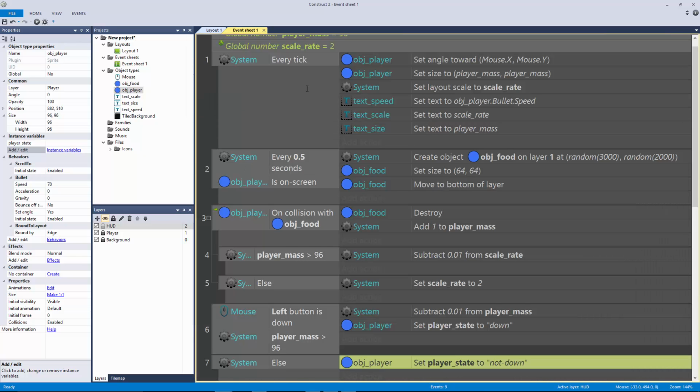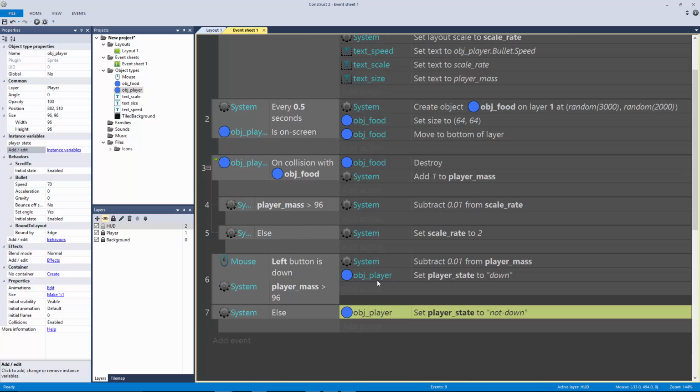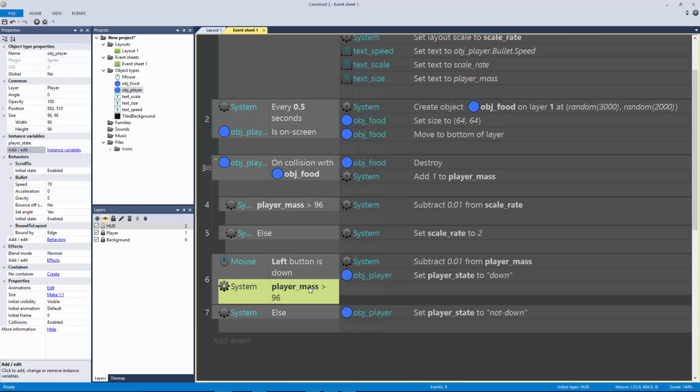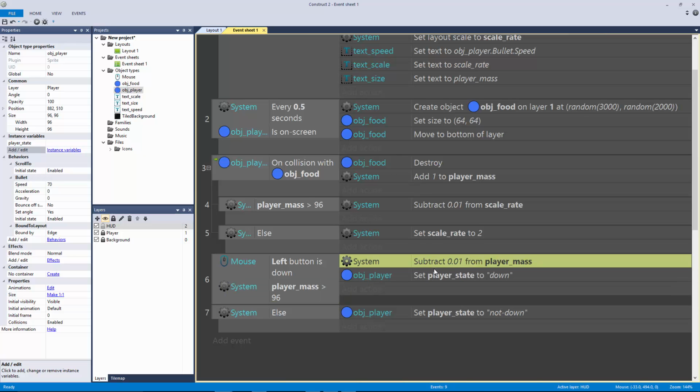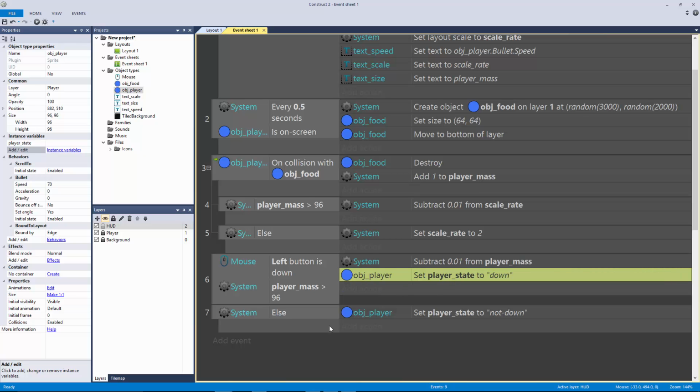Usually I can come up with a better name, but it's late. Okay, so if we're holding down the button and our player mass is greater, so if we collected some food, then we can hold it down and we can start subtracting. So we'll also bump up our speed by setting our player state to down.